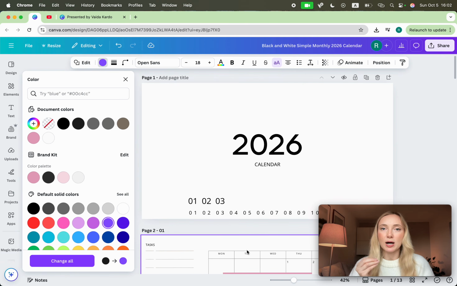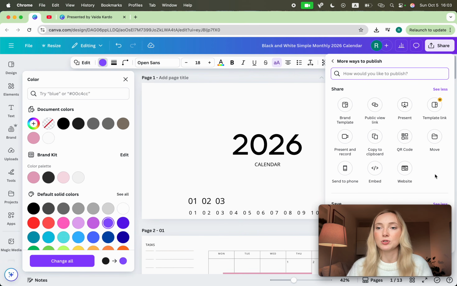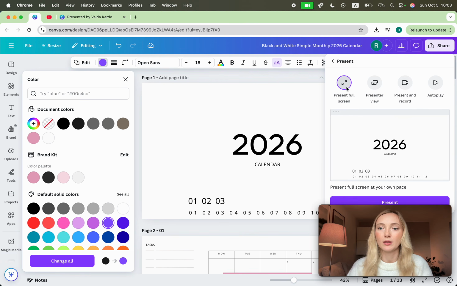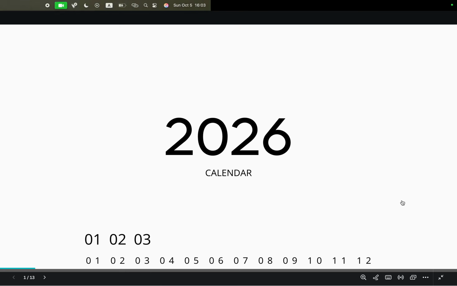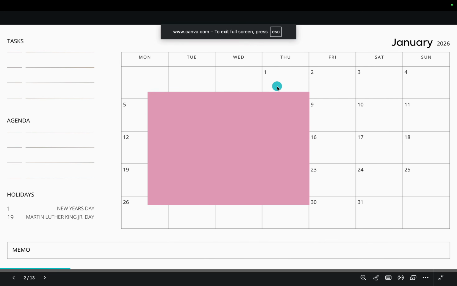As soon as you hyperlink your first pages, what I would do is test to make sure that it's working so you don't do all this work for nothing. What we're going to do, go to Share, click See All, and then you go to Present. Present Full, Present, here. Now we can test it out. So I click on first, it works.